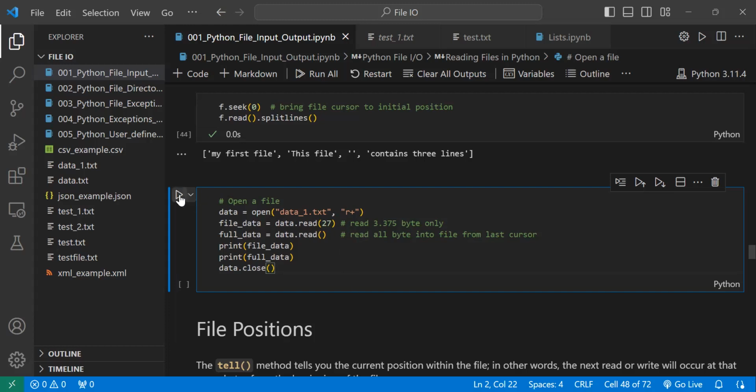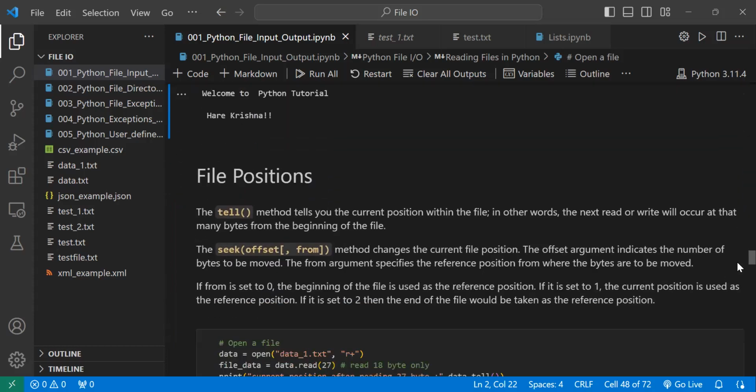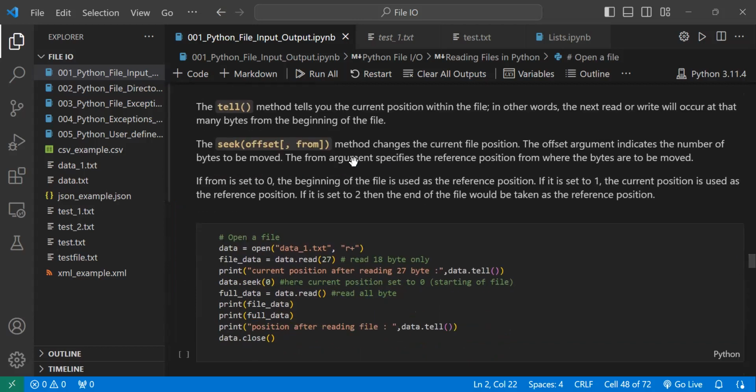So this is also a similar example. We have talked about read, we have talked about read with an argument, we have talked about open and file object and so on. So we have seen the tell method and seek also. The tell method will give you the current location of the cursor, and seek will take the cursor to the required location. We have seen this kind of notation, seek(0). This will take the cursor to the 0th location.